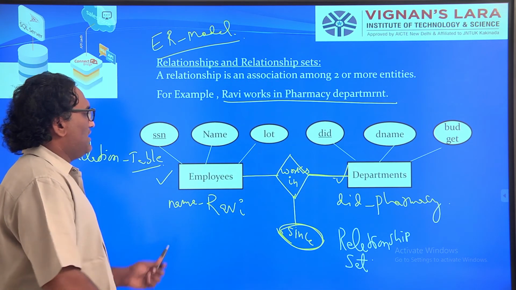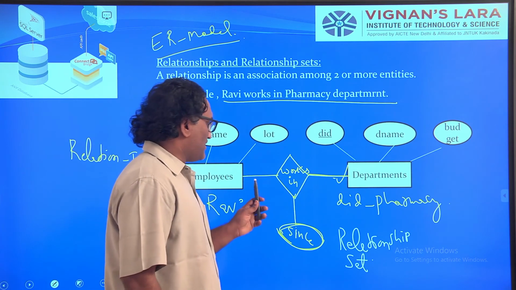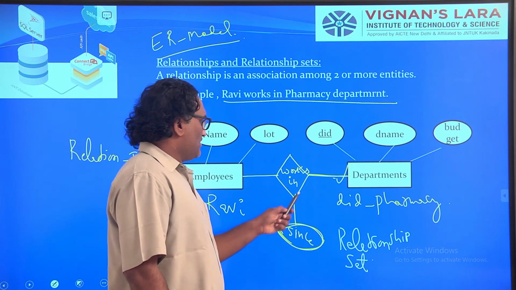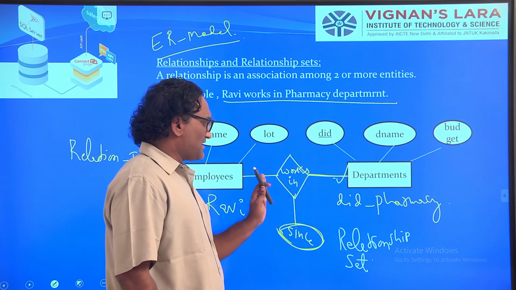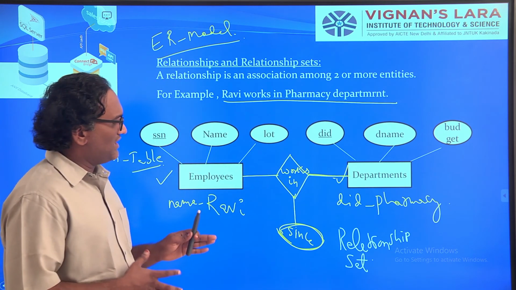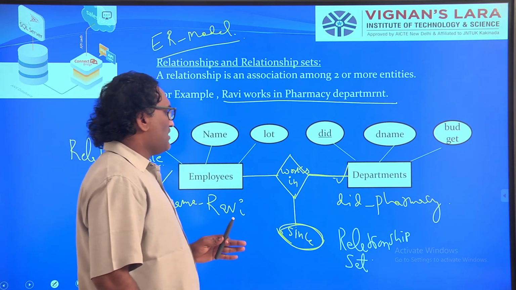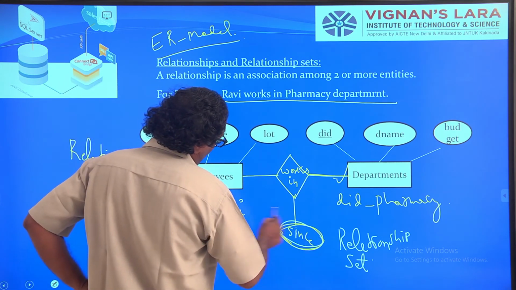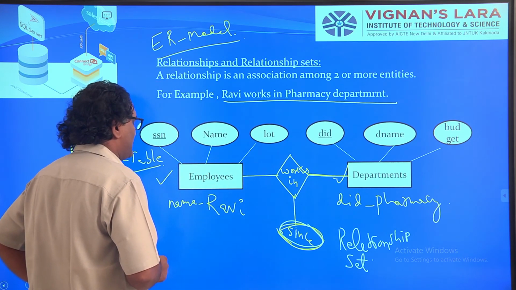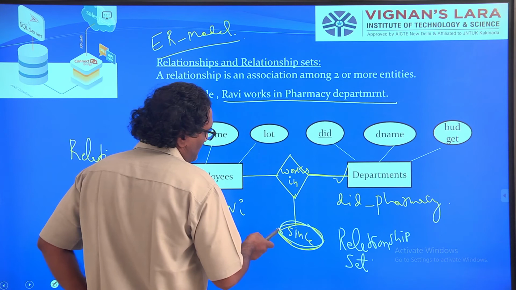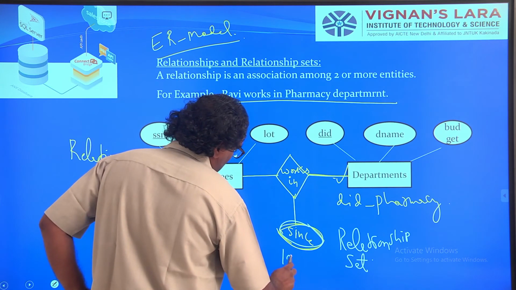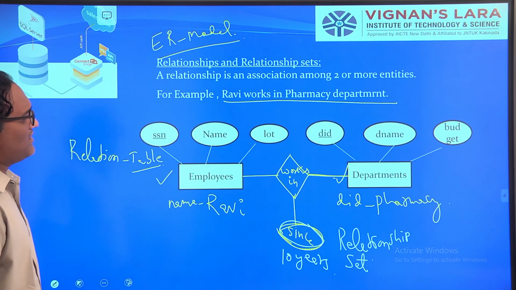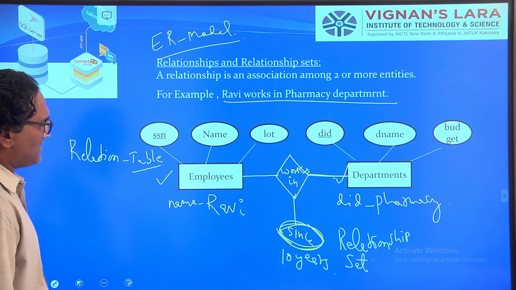Ravi works in physics department. How to represent this? Using the rhombus symbol. This is the relation between them. We will see what kind of relationship it is, don't worry. If you want, you can also add a description, since suppose from 10 years he is working. So Ravi works in physics department since 10 years.